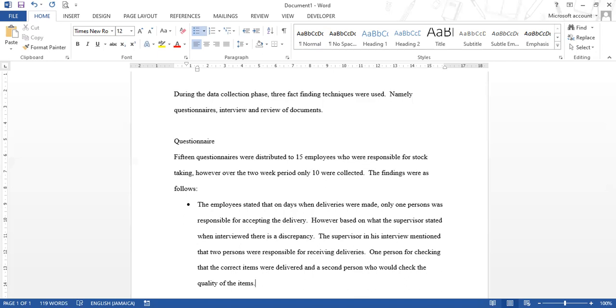So clearly there's an issue with regards to how stock is received. And perhaps that is one of the reasons why they are having a serious challenge in this particular company or business, keeping proper record of stock, because one, the employee said that one person was responsible for receiving the goods. However, the supervisor is saying that two persons are responsible for receiving the goods. So clearly there's some miscommunication taking place, and what was supposed to happen when deliveries are made is not actually happening.